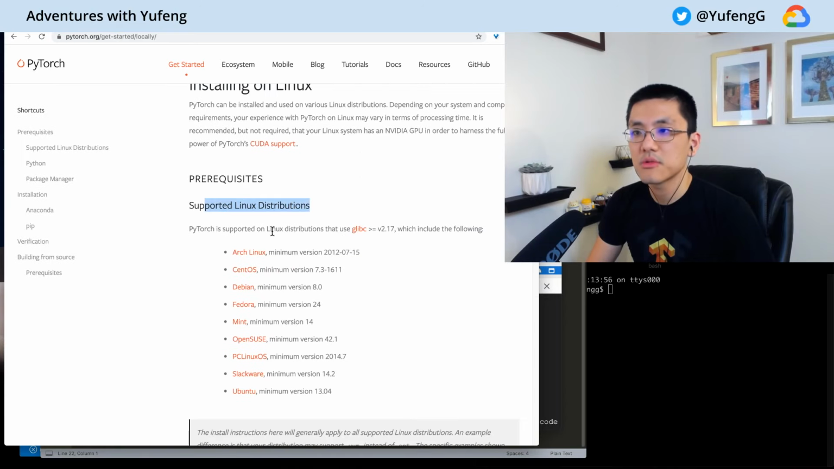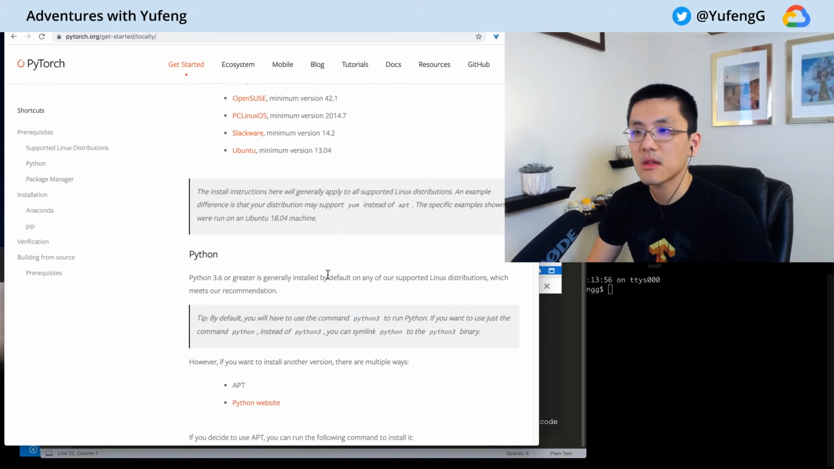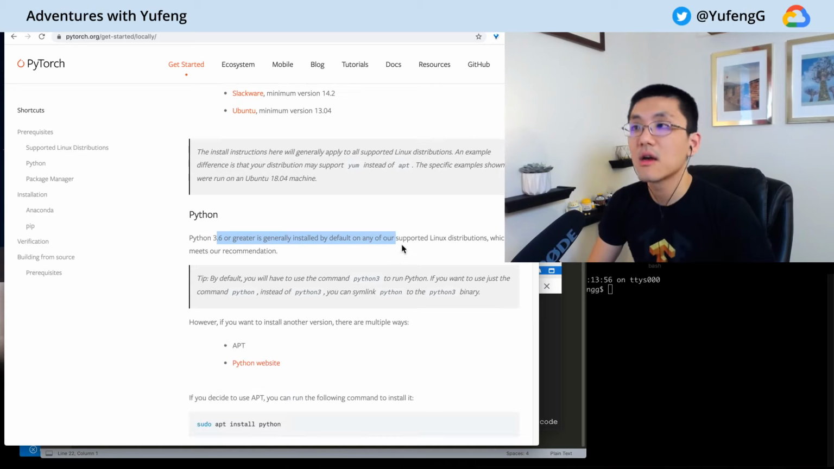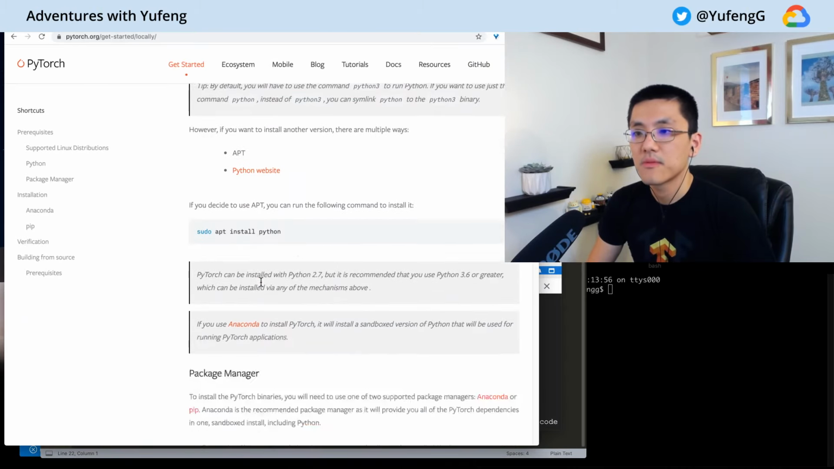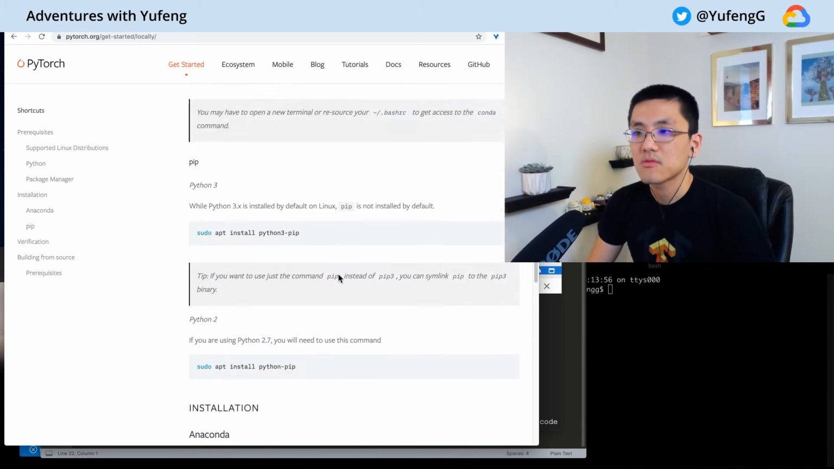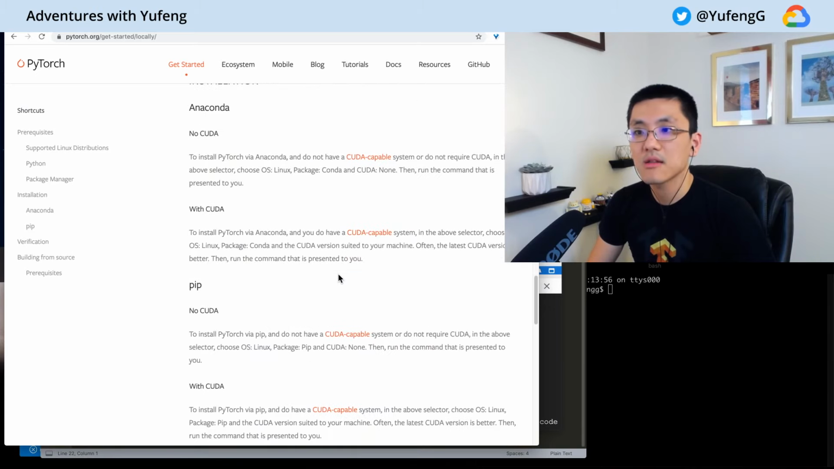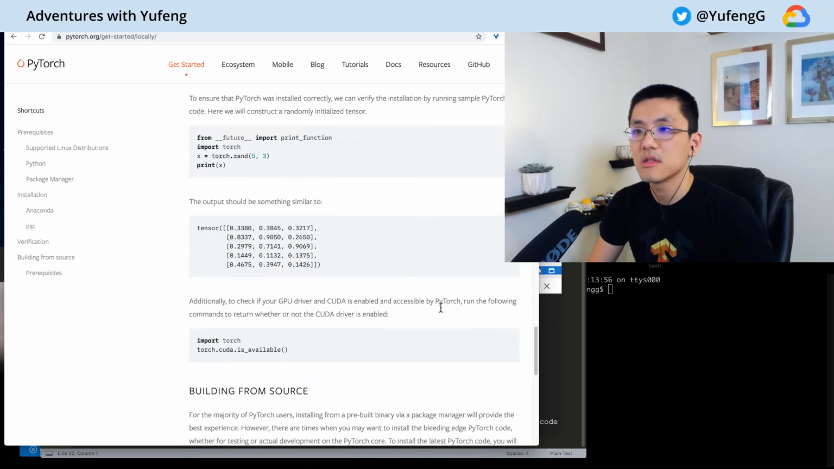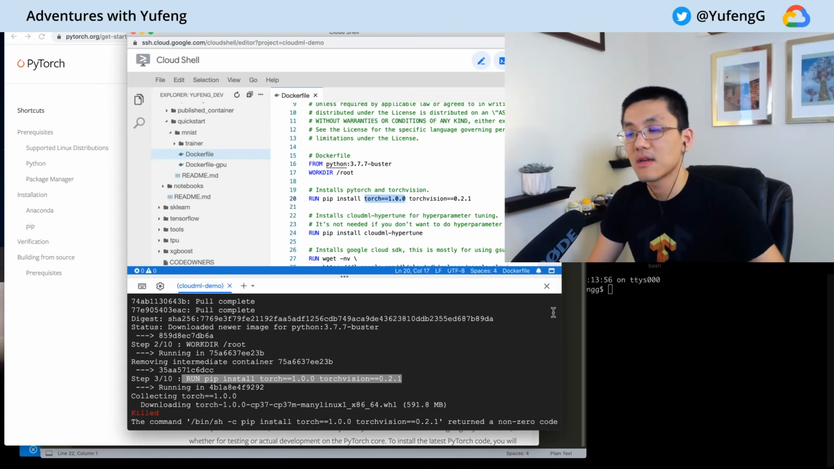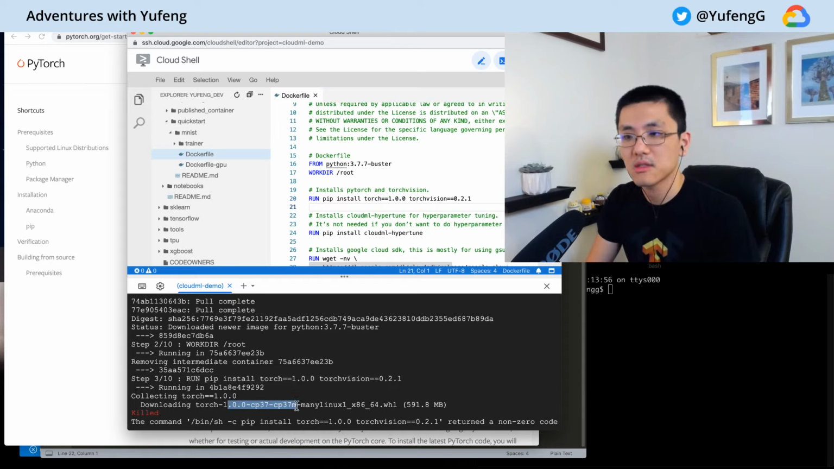Okay, supported distributions, Debian support is there, we're at 10.0, Python 3.6 or greater. Okay, so we are there, we have 3.7, and everything else looks right. It might just be that PyTorch 1.0.0 didn't support 3.7. I mean, 3.7 is fairly new compared to when 1.0 came out, so that's understandable.